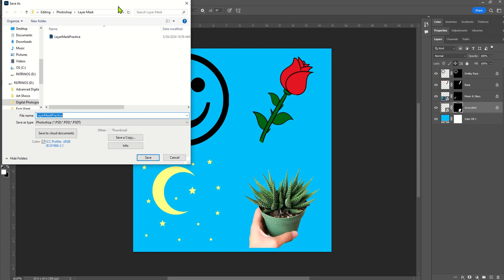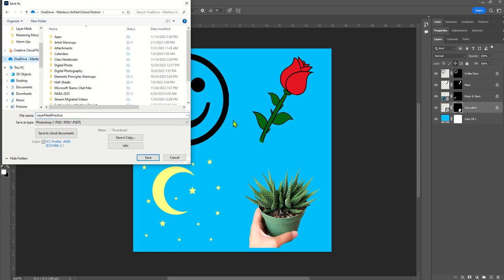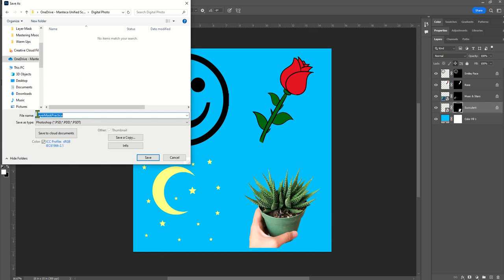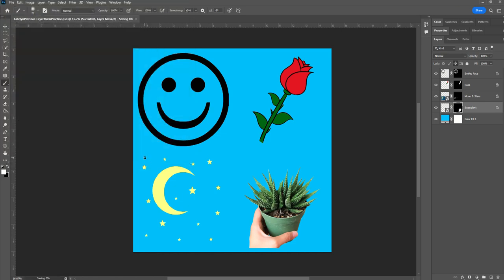And anytime that we save as, we want to make sure that we're saving to our OneDrive. Unlike Lightroom, we're not able to just save right to the Lightroom cloud. So we need to make sure we're saving to OneDrive so that if anything happens to your device, it's still on the cloud and we don't lose the work. So if you make a folder for our class, you can stay nice and organized. And we're going to call this Your Name dash Layer Mask Practice. Notice that the file format, the type is Photoshop. We want to keep that, so go ahead and hit save.